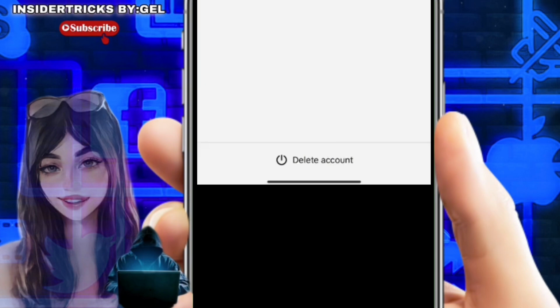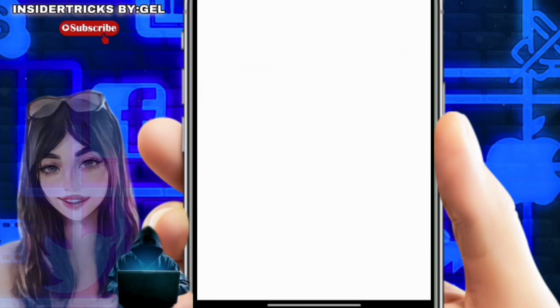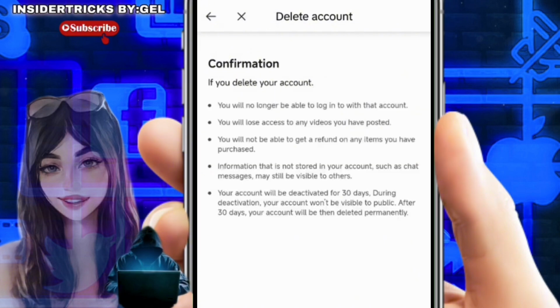Within the Manage Account section, tap on Delete Account. It's usually located at the bottom of the page. To continue, you'll need to verify your account. So go ahead and tap on the Continue button. Next, choose the account associated with your Capcut and tap on Continue.